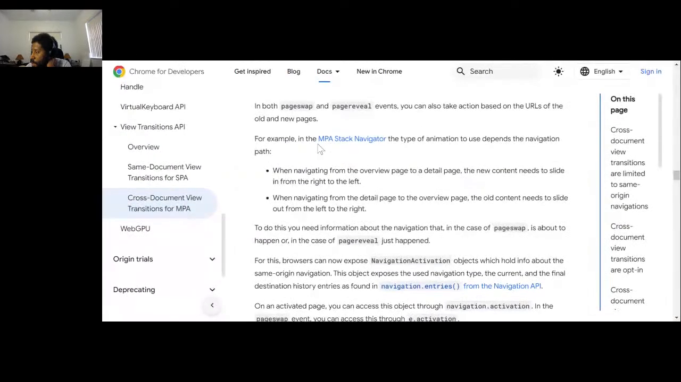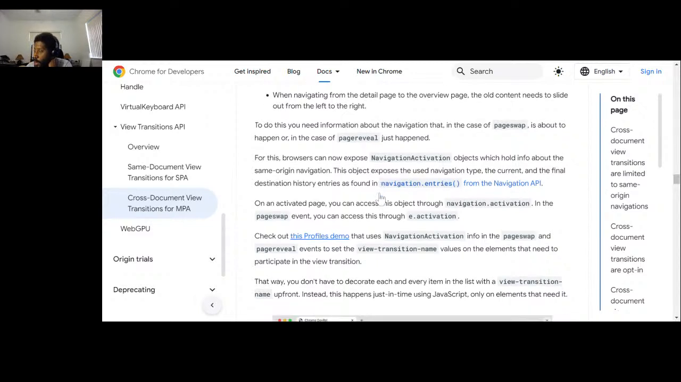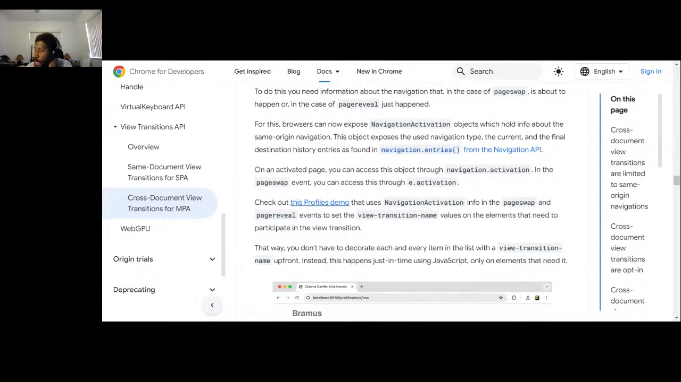Browsers can now expose navigation activation objects which hold the info about the same origin navigation. This object exposes the user navigation type, and the current and final destination history entries as found in navigation entries from the navigation API. On an activated page, you can access this object through navigation activation in the page swap events, through e.activation.